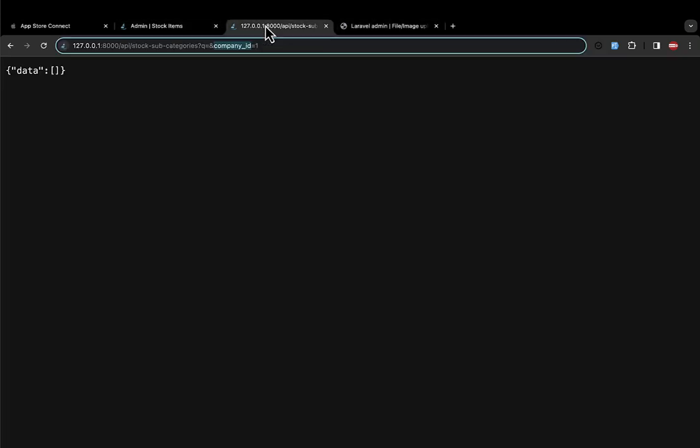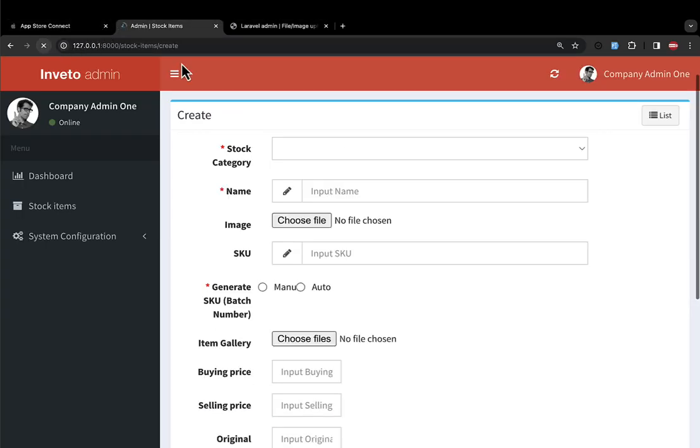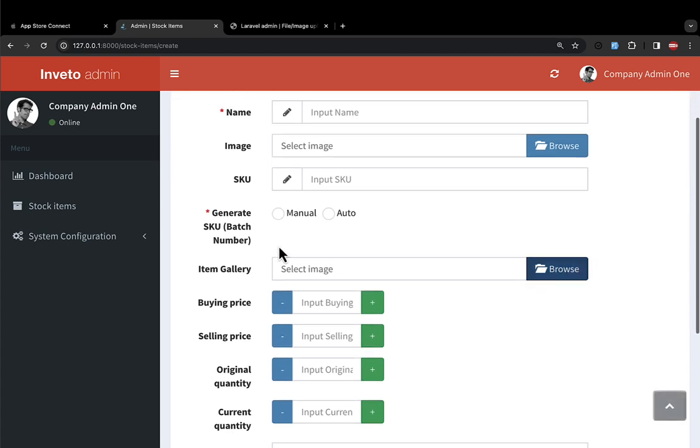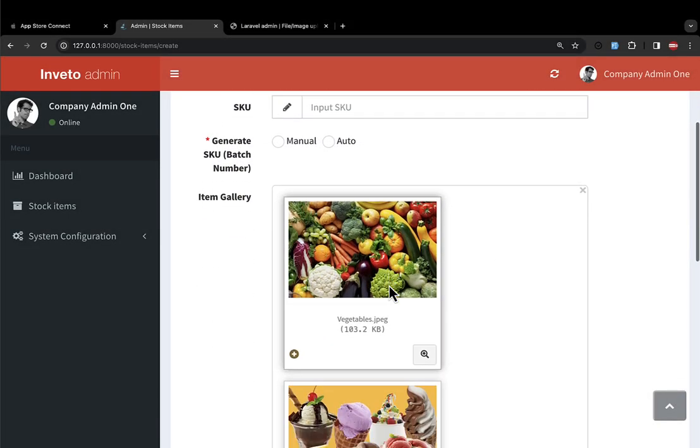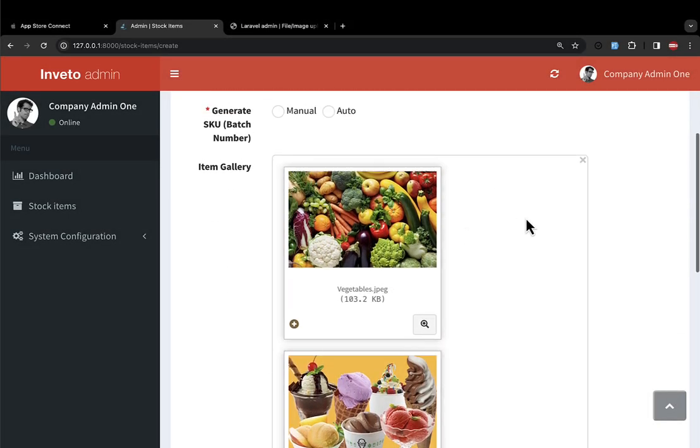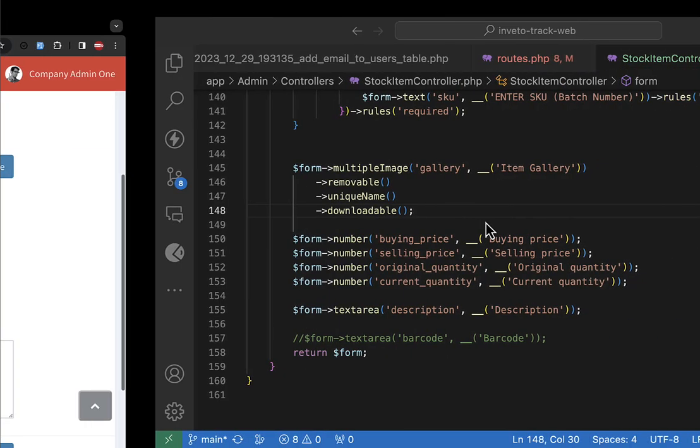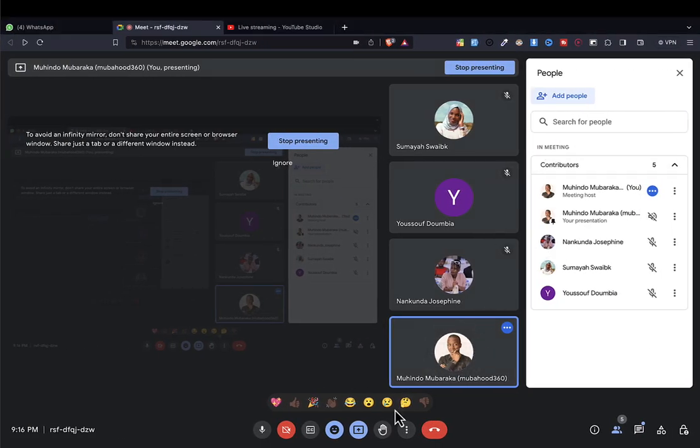If I come here and refresh, you'll see that we shall be able to attach more than one photo. You see, I can attach more than one photo here. I can even remove one, something like that. All right.